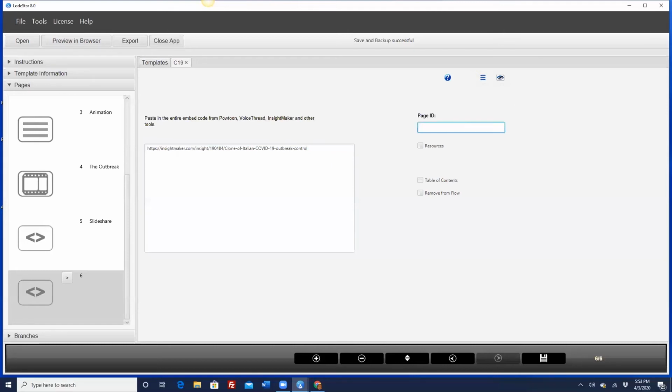Now, I'll label this page Insight Maker. Insight Maker, as you'll see very soon, is a very, very powerful tool, and it's free of charge. Let's see what we get.